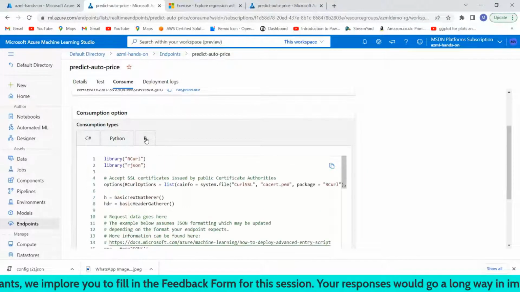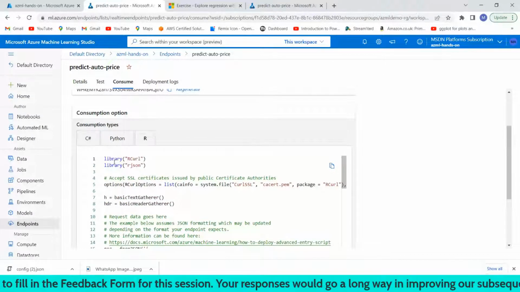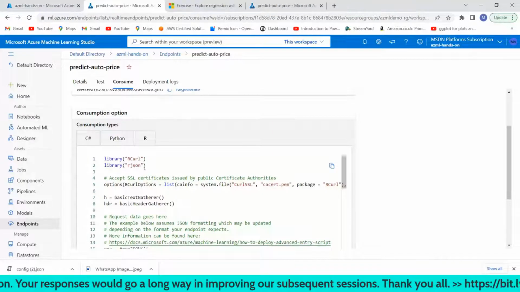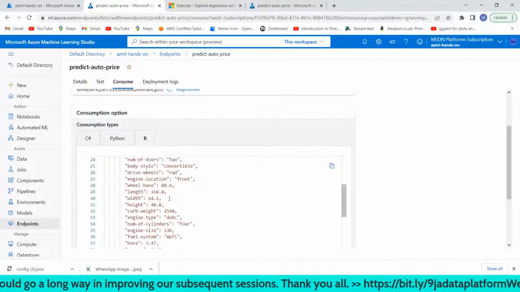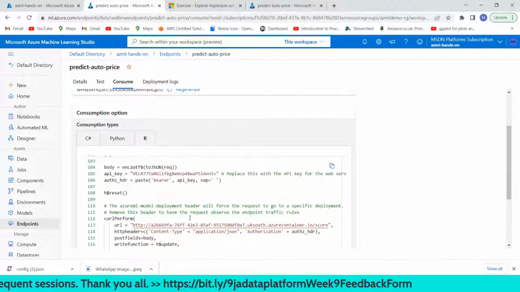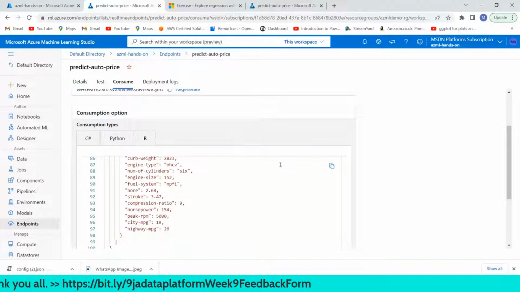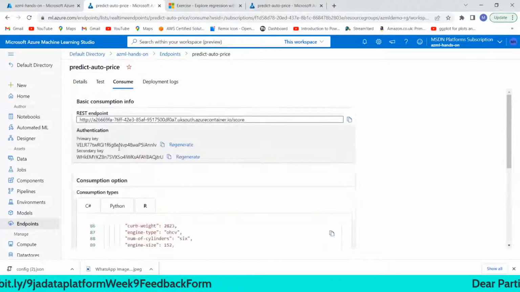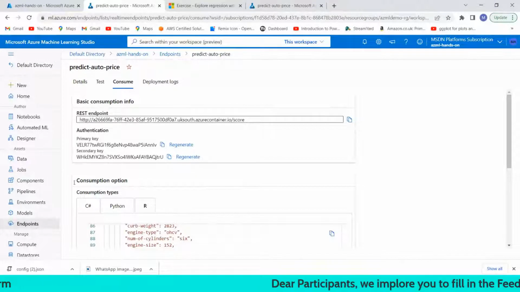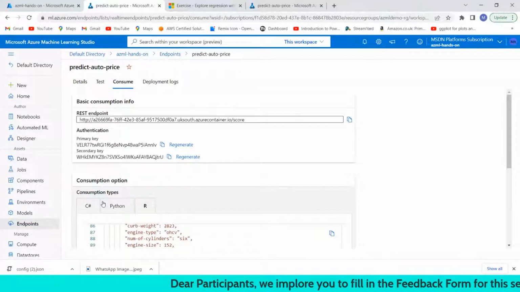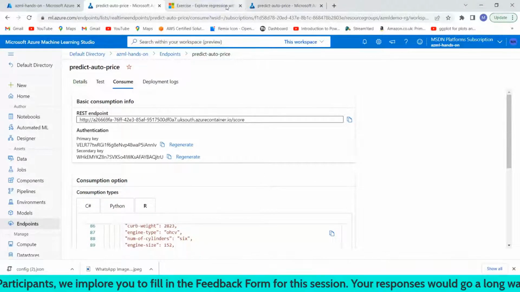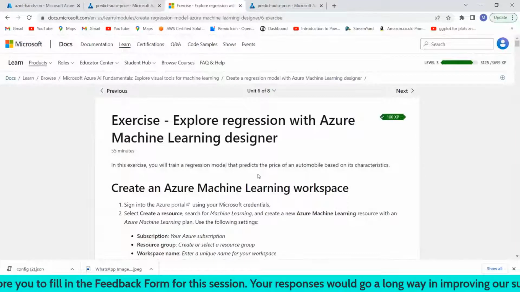If you are also using R, it will just bring in the R library and then the R JSON library to bring in these libraries, and this is how you consume it. It has the format for you to consume in R. If you give this to the user who wants to consume it, along with the authentication, they're able to use our model. So that's how we convert a designer pipeline into a real-time inference web service.